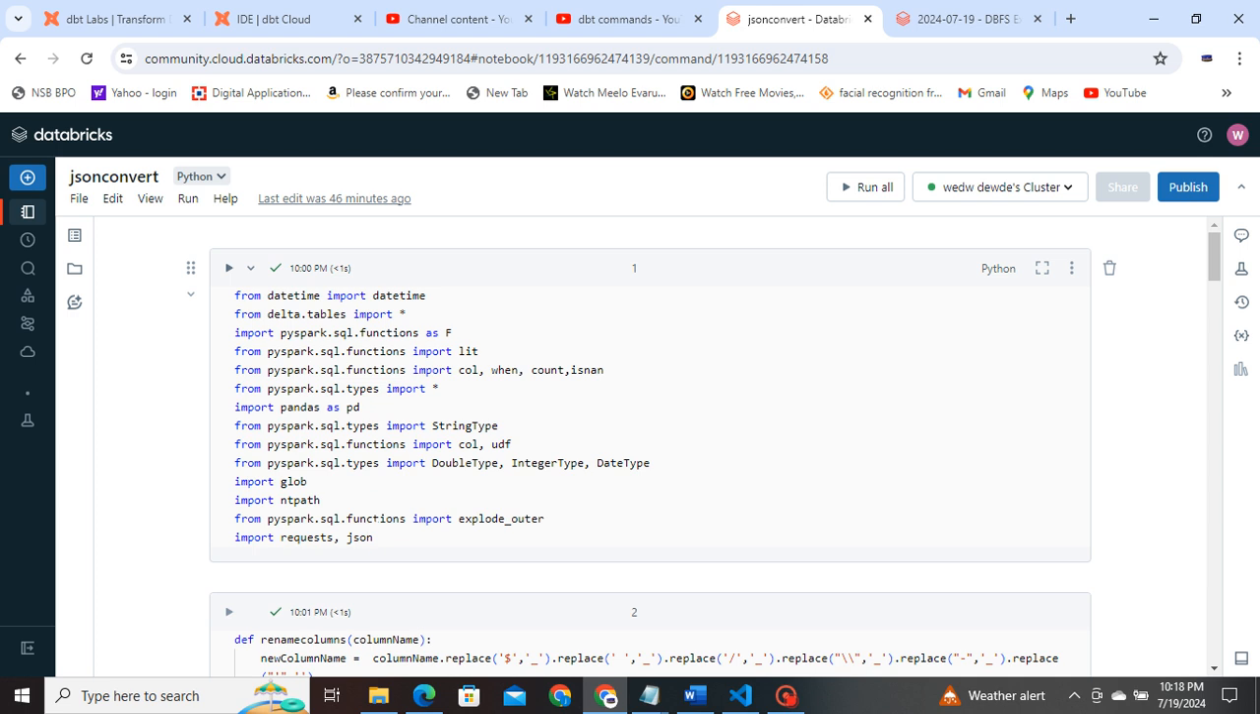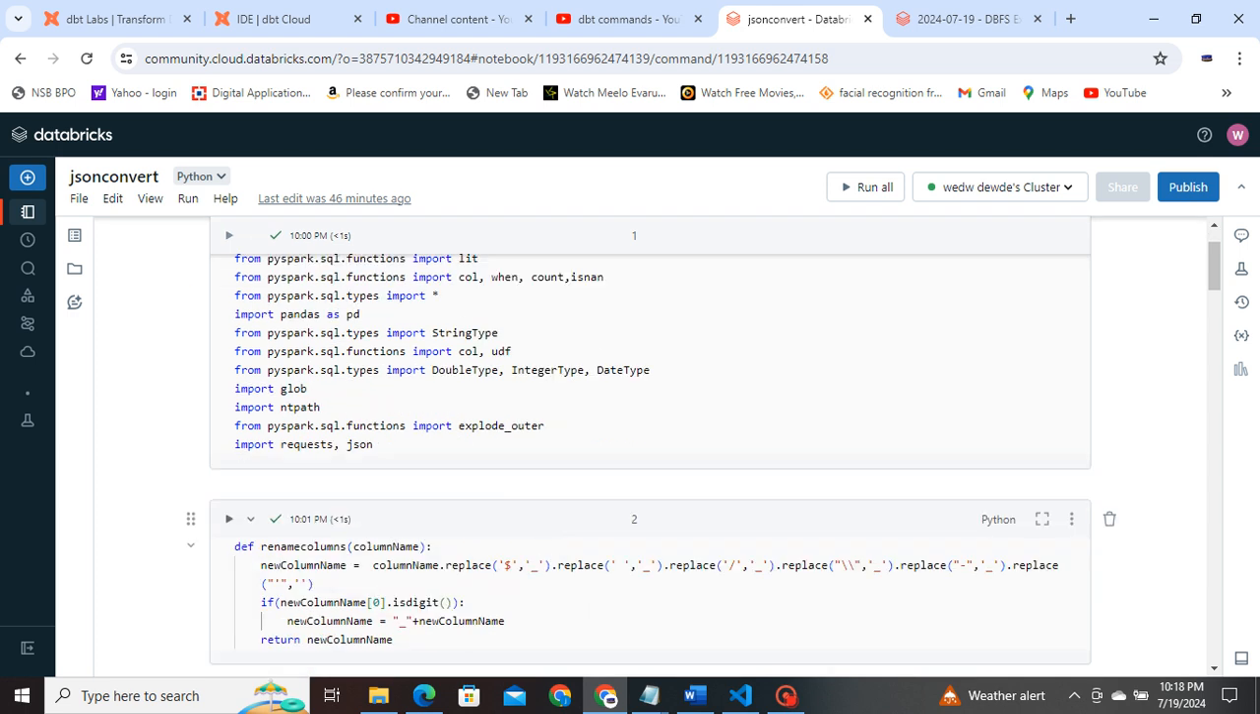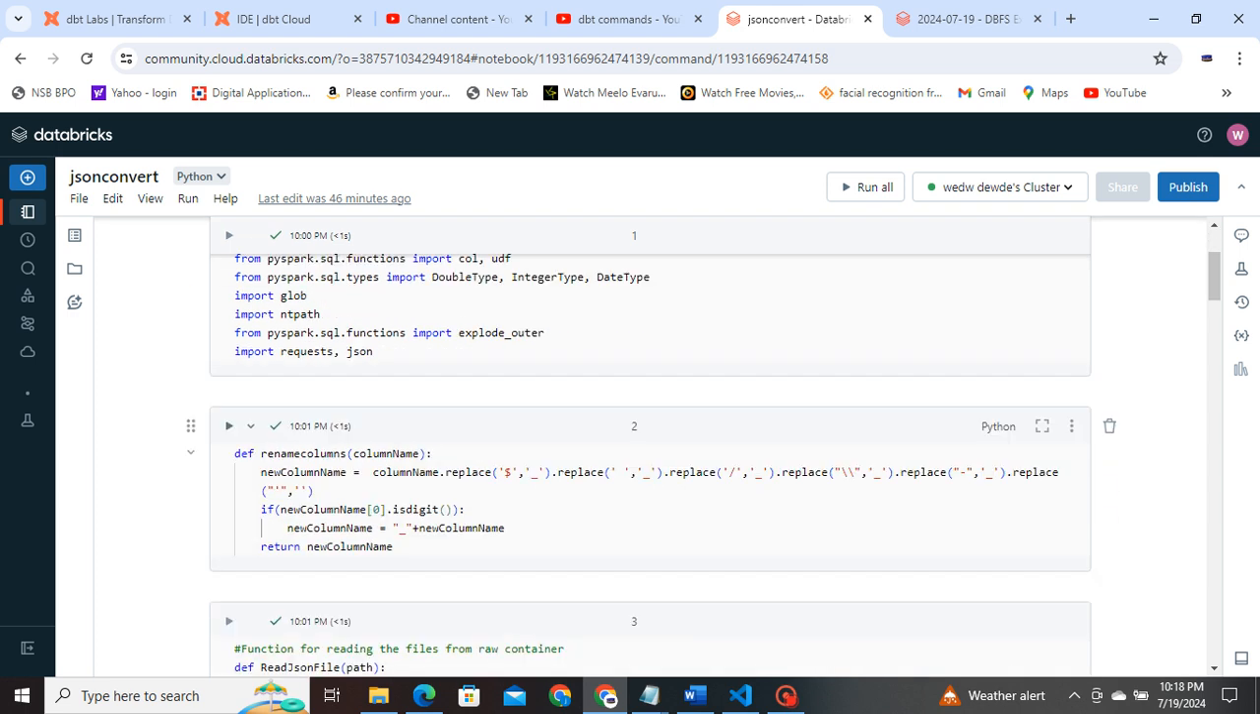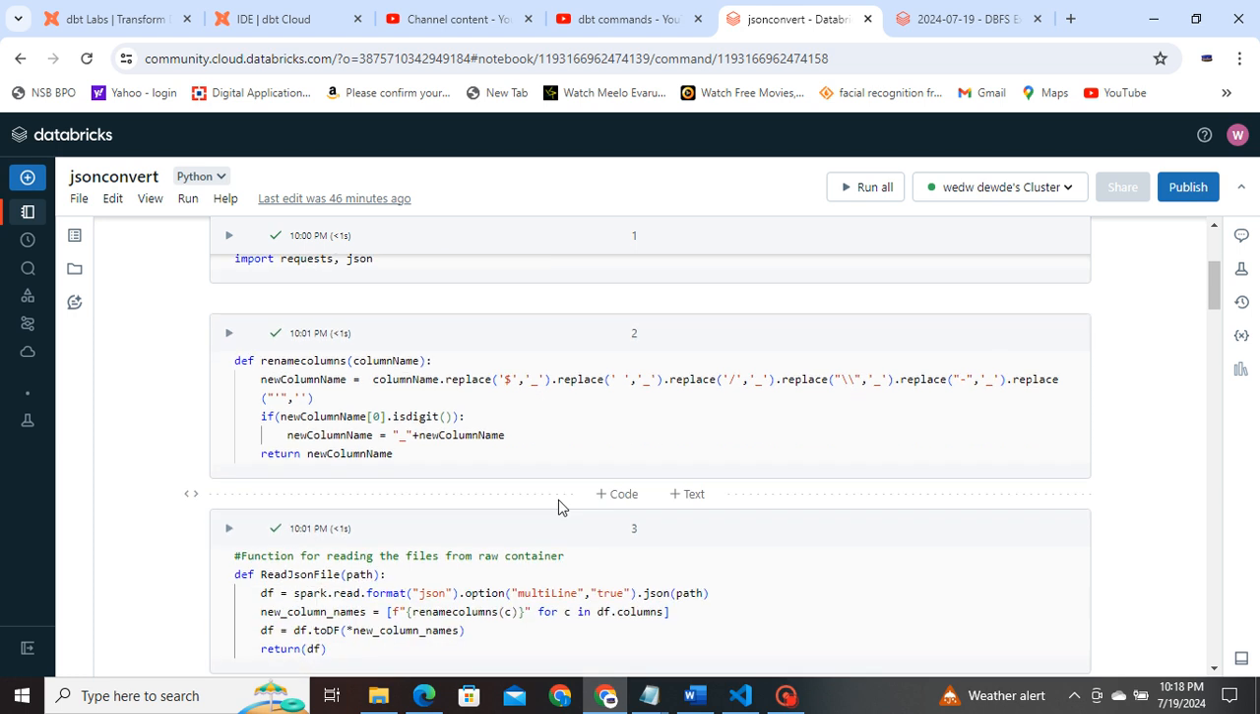Function to rename columns. The rename columns function takes a column name and replaces certain characters, like $, spaces, and special characters, with underscores. If a column name starts with a digit, it prefixes it with an underscore. This ensures column names are valid and consistent.